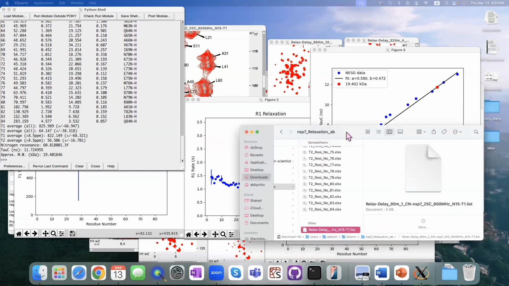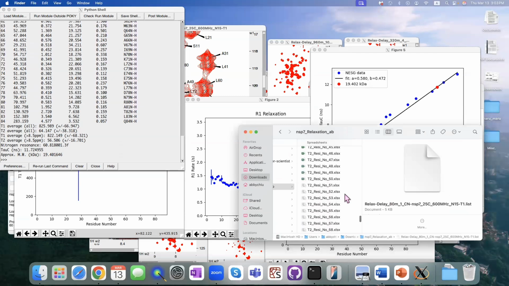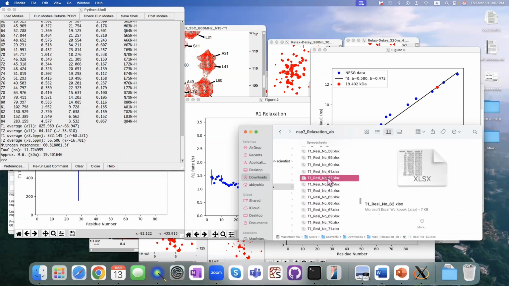To look at the Excel sheets that I got, in the folder you should have multiple Excel sheets for the different residues that you had. You can see in the preview that you have a table of all the values from your T1 data of different residue numbers. So that's it for this demonstration.